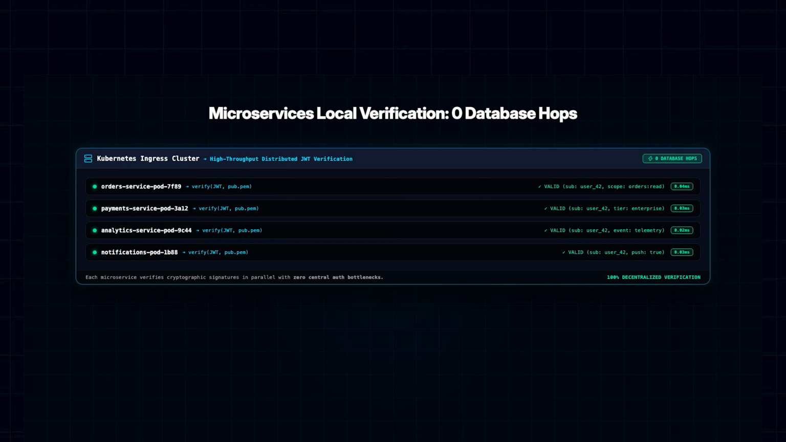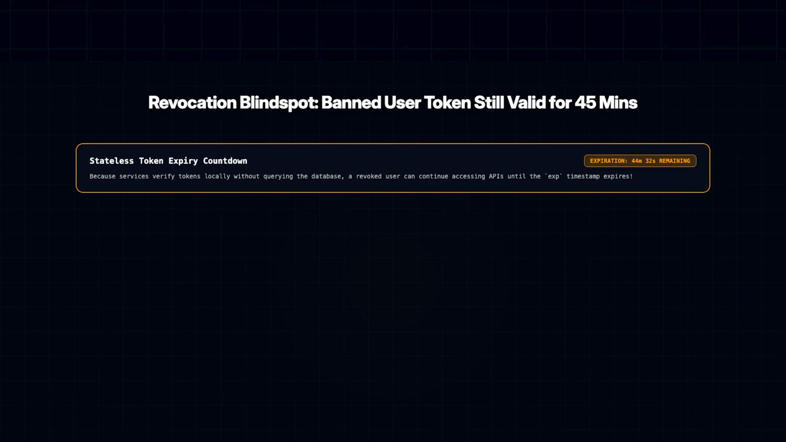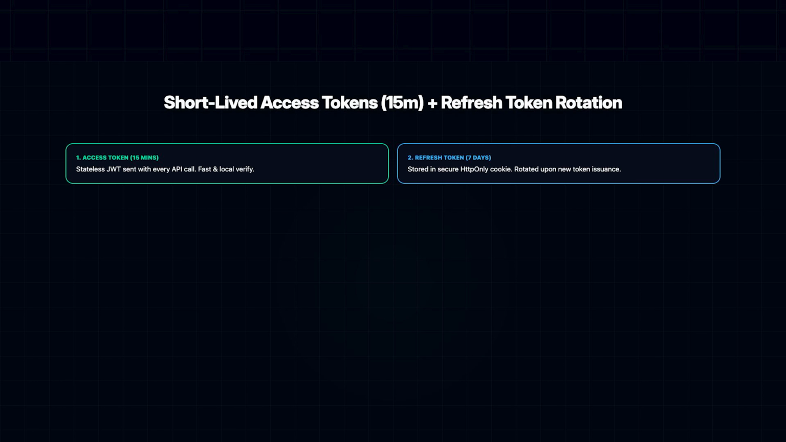But JWT also has a trade-off. Suppose I issue a token that is valid for 1 hour. After 10 minutes, I disable that user's account. The JWT might still be correctly signed. It has not expired. So if the API is only checking the JWT locally, it may continue accepting that token. This is why access tokens are normally short-lived. If we want the user to stay logged in for longer, we can use a refresh token to get another access token. So the simple way to remember this is access token is used to call the API. Refresh token is used to get a new access token.